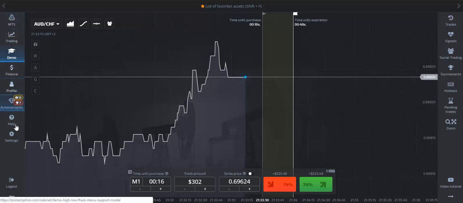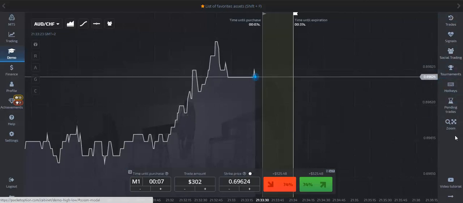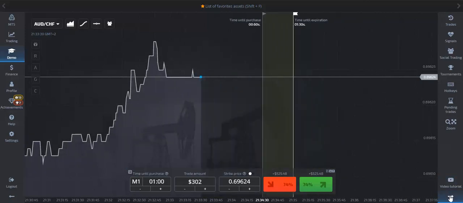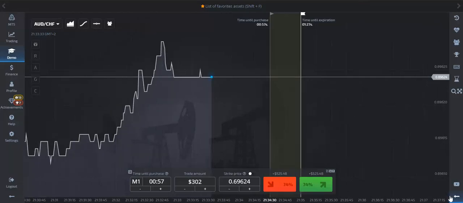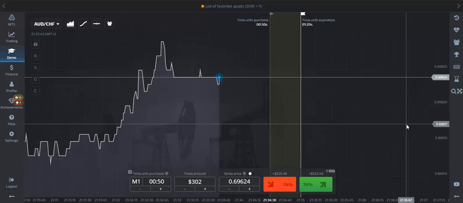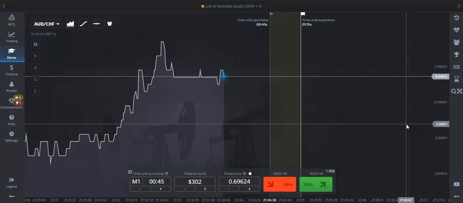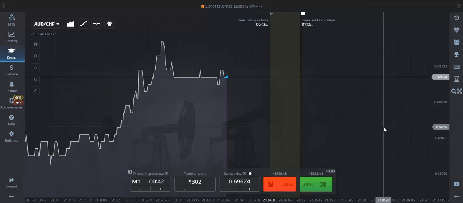On the left hand side we've got some menu items, which I'll cover shortly. We've got some menu items on the right hand side. These menu items on the right hand side I would just get rid of, because they're really there to distract you. So if you can shrink them out of the way and just ignore them, that would be great, because they're just there to distract you from actually doing your proper trading and trying to work out what your next trade is going to be.